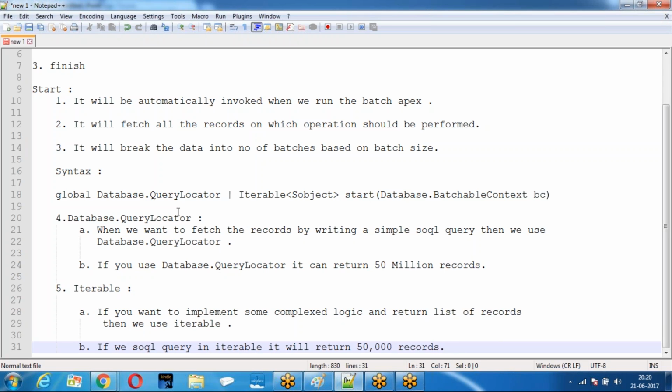If you want to write some logic, you write it in the iterable and give a list of records. When you write a logic, if there is any SQL query in that logic, it can give you a maximum of how many records? 50,000. So iterable will give you 50,000 records. Generally, we use BatchApex for what? To work with a larger set of data. That's the reason we generally go with the query locator. You get the point? When you want to write a simple query and get the data, use query locator. When you want to implement some complex logic, then return a list of records, use iterable.